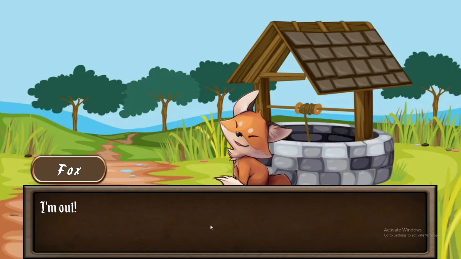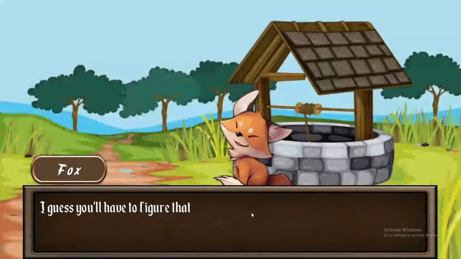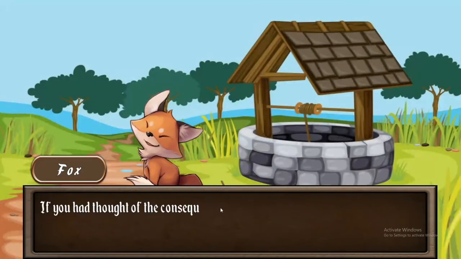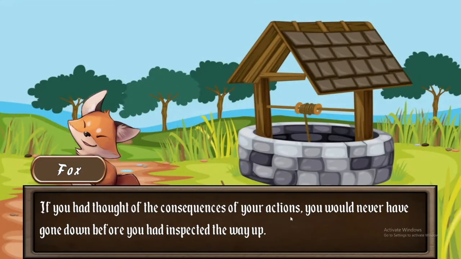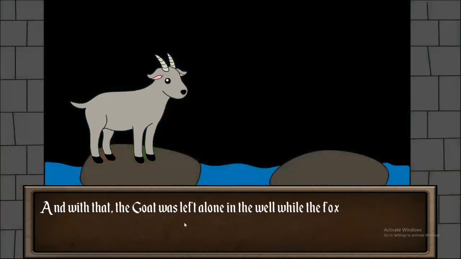I managed to get out of the well. I'm out! Goodbye, friend. Wait! Oh. What about me? But you promised! You foolish old fellow. You've never gone down before inspected the way up. Means of escape.